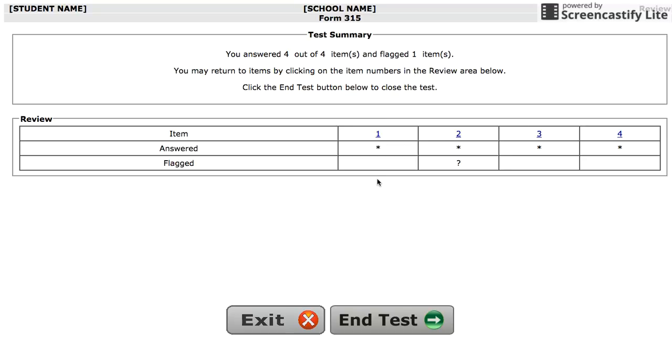At the end of the test, you will come to the review page. This tells you how many questions you have answered out of how many items. So if I had skipped a question, it would tell me that I had answered 3 out of 4 items. That would be a good clue for me to go back and check all my questions and make sure that I have answered every single question.